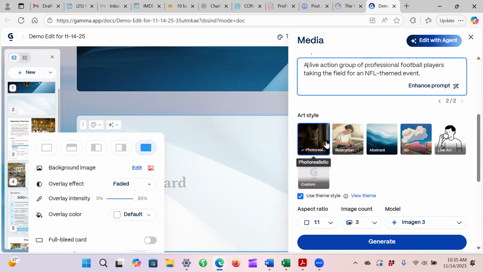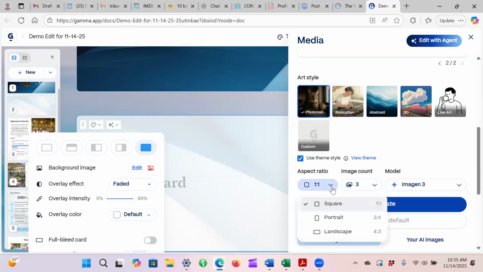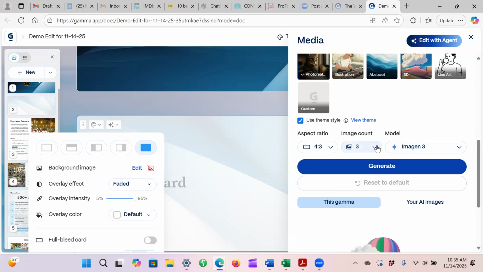And right here is your art style. You can say photorealistic, illustrated, abstract, 3D, line art. You can even do your own custom one, but I really don't utilize that. So we're going to go photorealistic. Then you can say I want it as a square, a portrait, or landscape. Landscape, of course, would be similar to the cards. Image count, how many do I want? I want you to generate at least three of them, or just one.